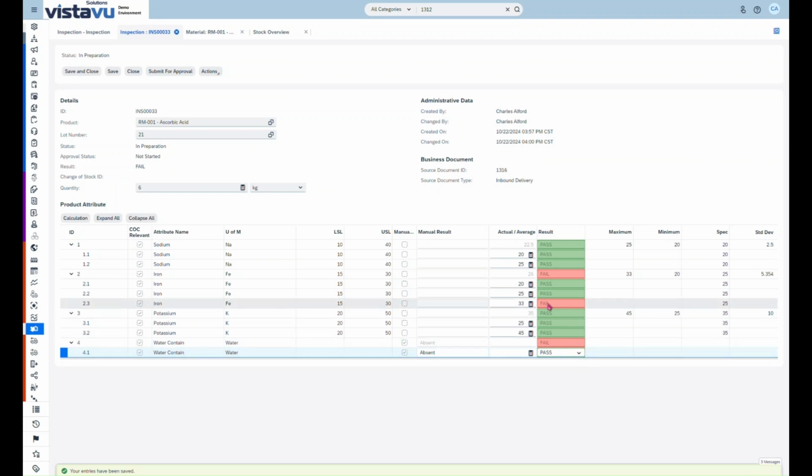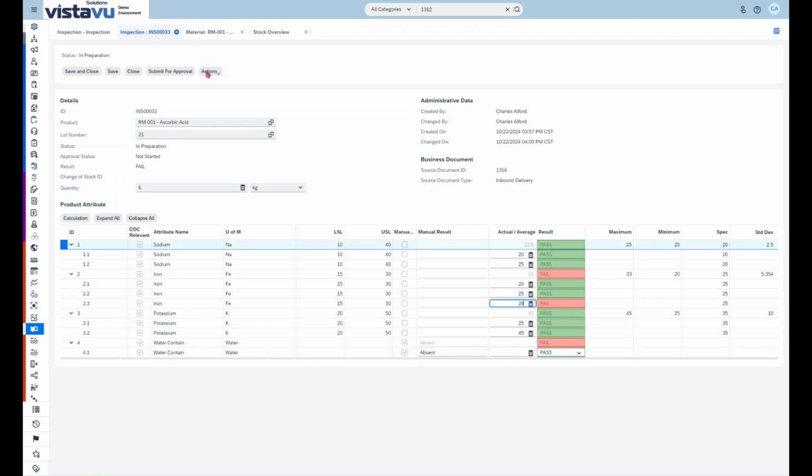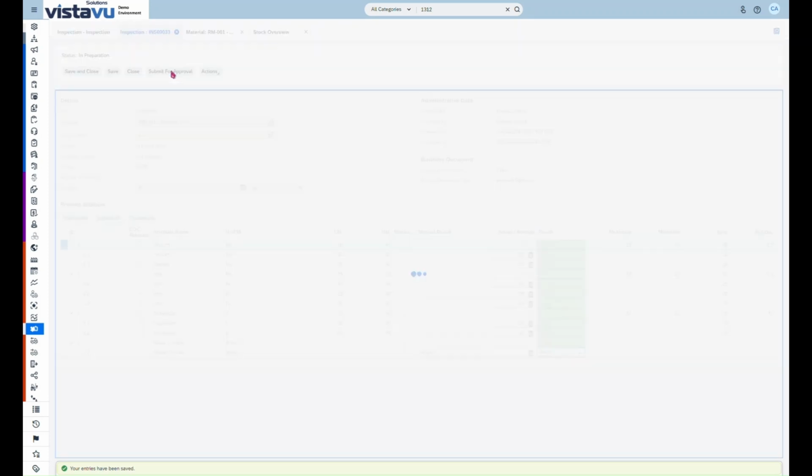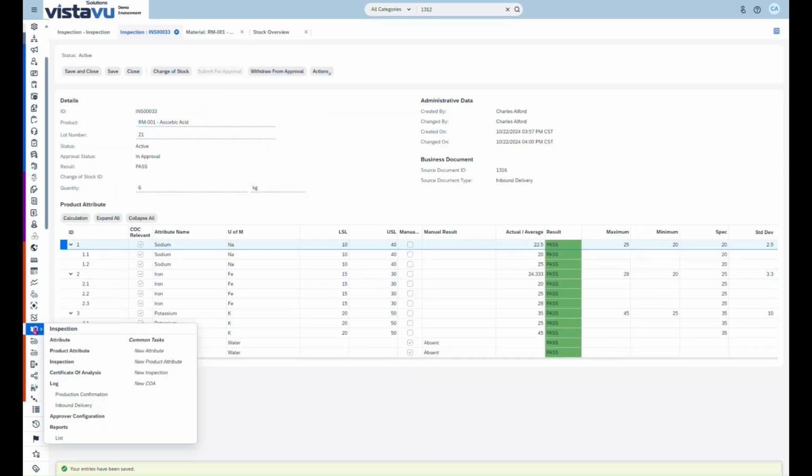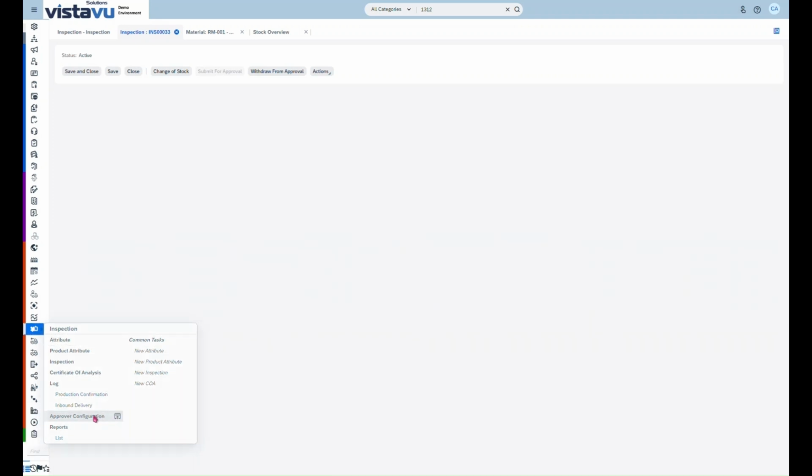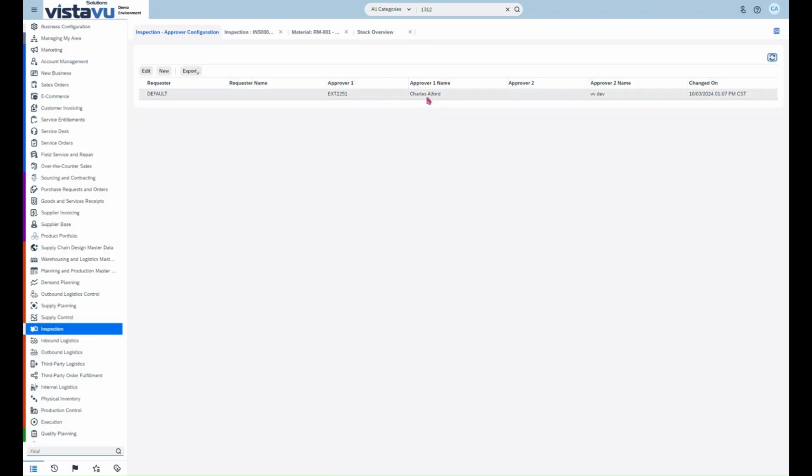And let's now show that if we rerun this test and click Save, everything's cleared. So we could also see what the minimum and maximum values were, what our standard deviation is, etc. Now submit that for approval. If desired, you can set up approvers in the approver configuration. That's the people that will approve the inspection.